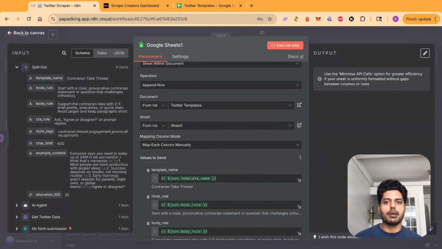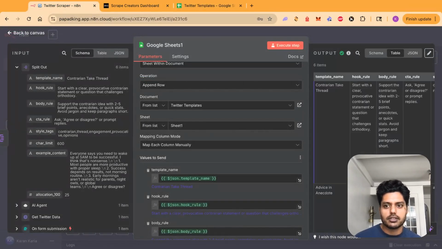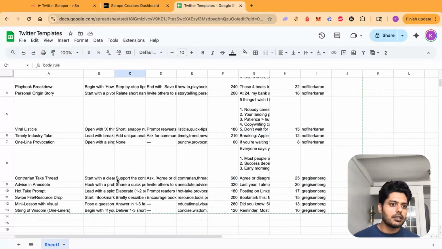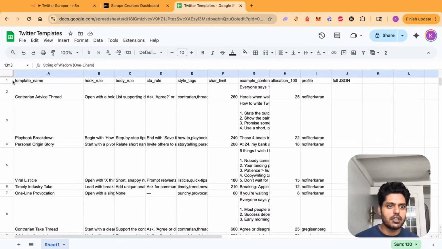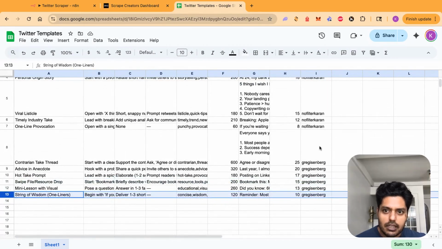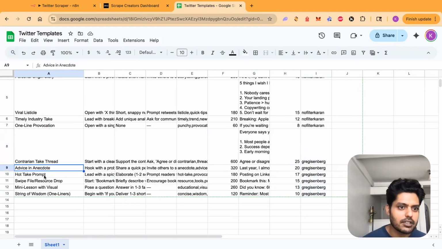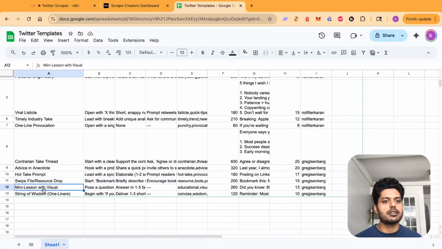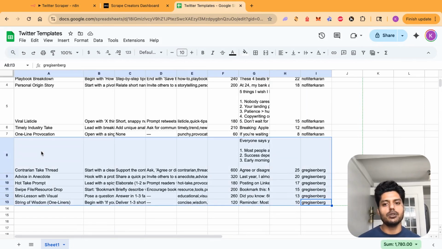So let's execute this step right here. We can see that we have 7 rows so far. Once this is done executing, we should have 12 rows or something like that. Let's go through. All right, cool. We have 12 rows. It goes to row 13. Obviously, this is the header row, so we have 12 rows now. These are Greg Eisenberg's formats: contrarian take thread, advice and anecdote, hot take prompt, swipe file, mini lesson, string of wisdom. So this is now exactly the format that I can use for any new concept that I have.